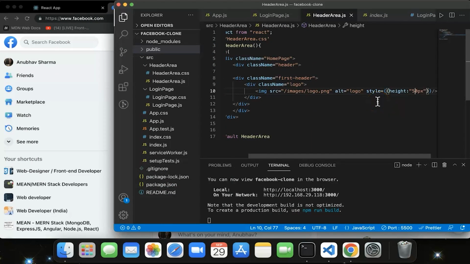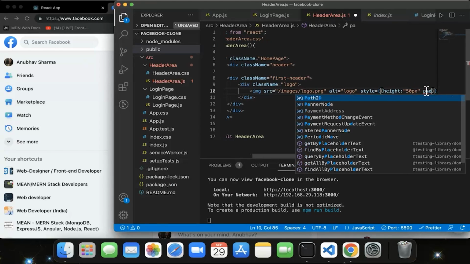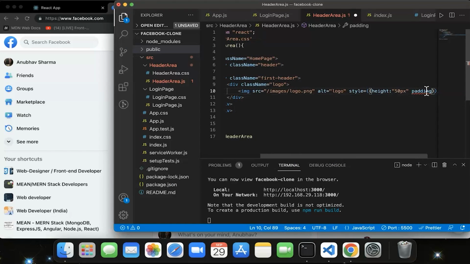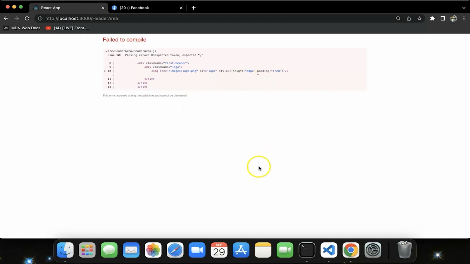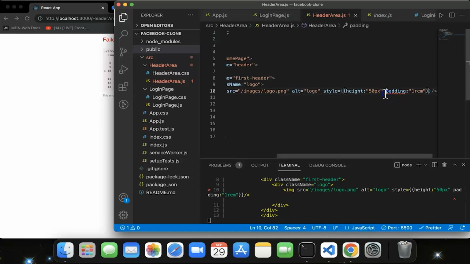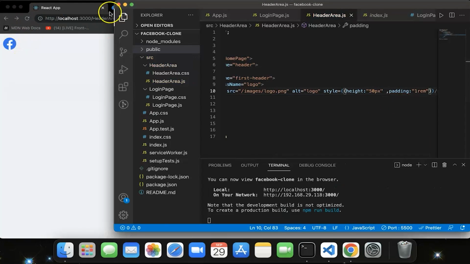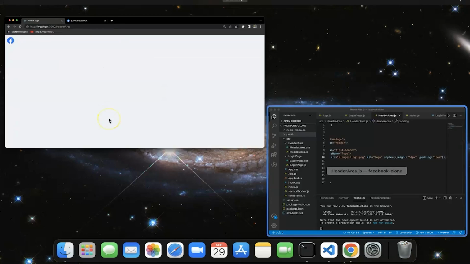Let's do some more changes and give it a padding of 1 gram. Let's save this and see the logo padding. I had not declared the comma here. Save this again. It's coming perfect. Fine. Go back to our code.